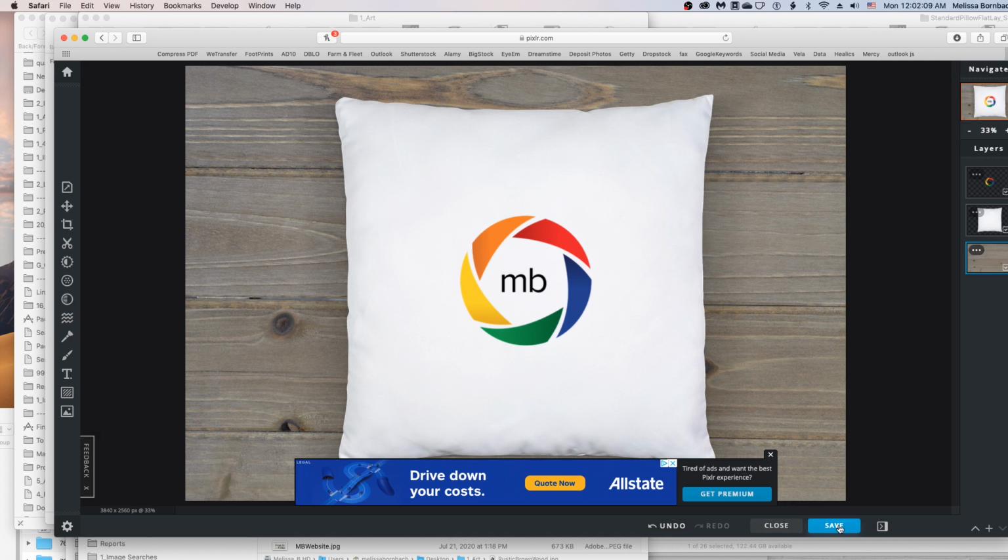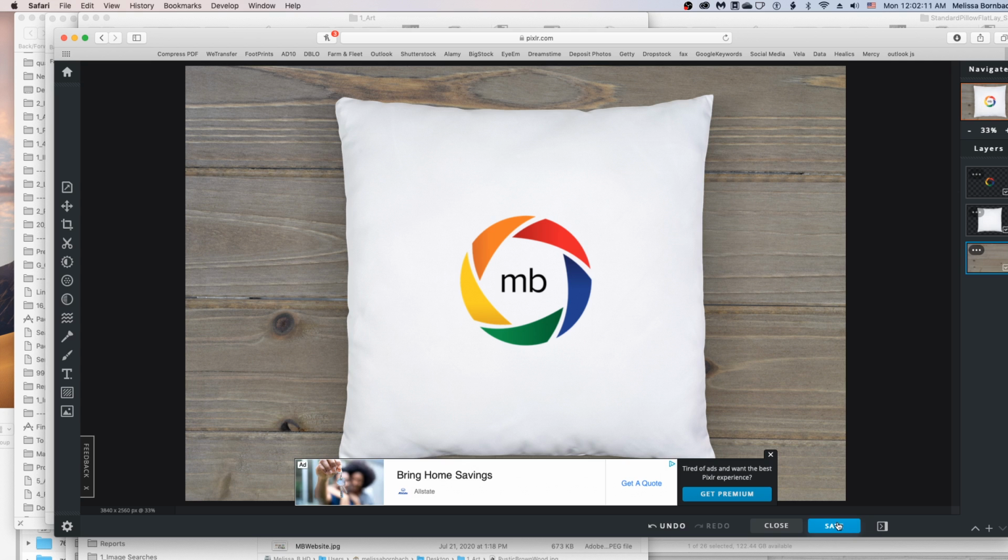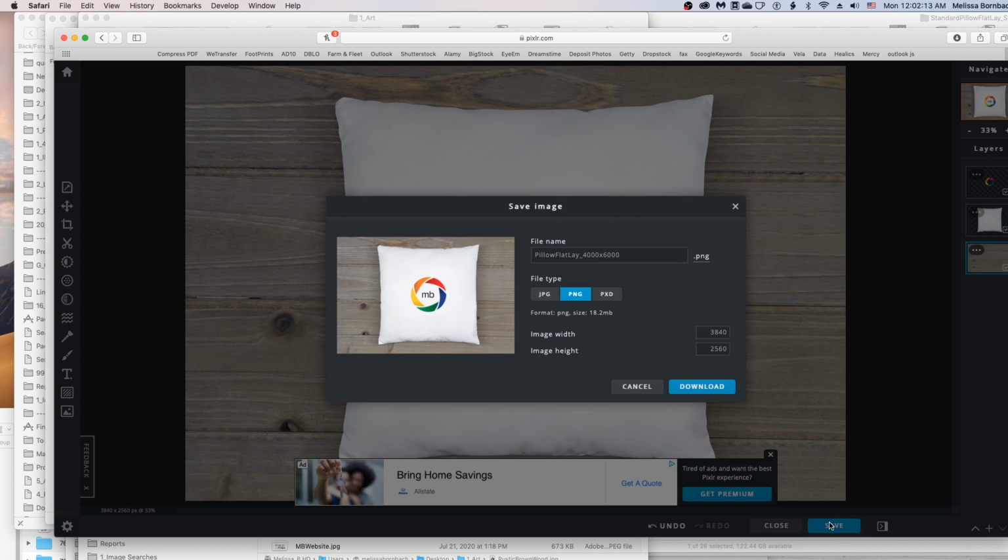If you wanted to save the original Pixlr document too, you could click the Save button again, and then just click PXD this time, and then Download again.